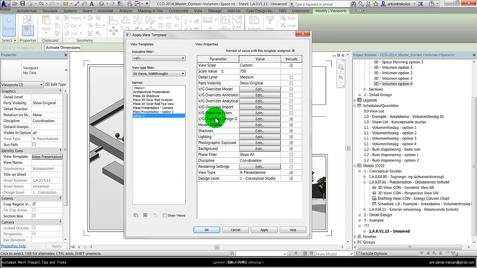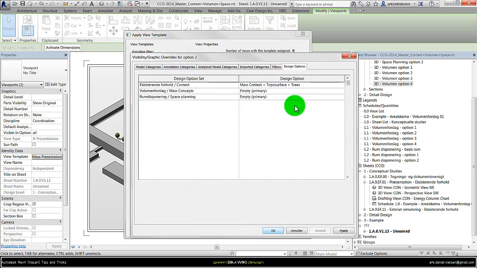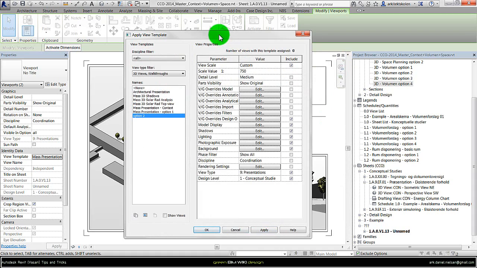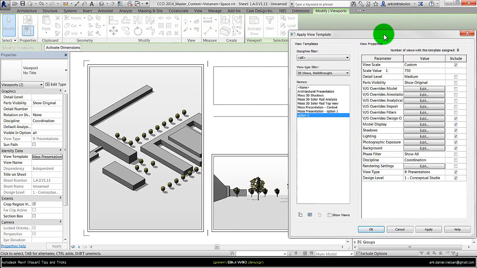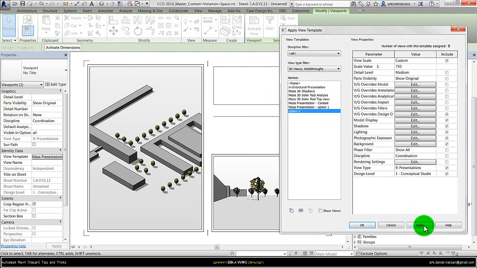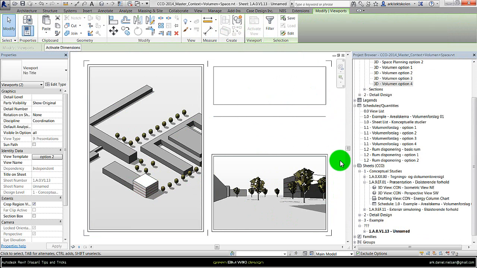In here I change the overrides of design options, click on edit, and in this specific example I want to see mask concept 2. Press OK, and if I just move this one we can see it will change these images. When I say apply, then we see mask concept 2. So this is one of the strengths with design options.